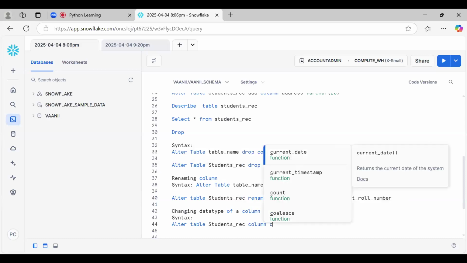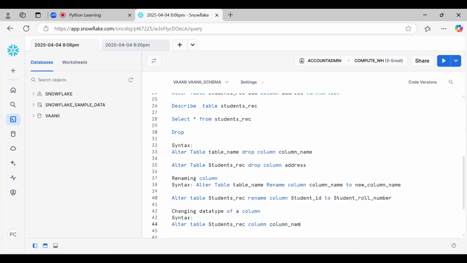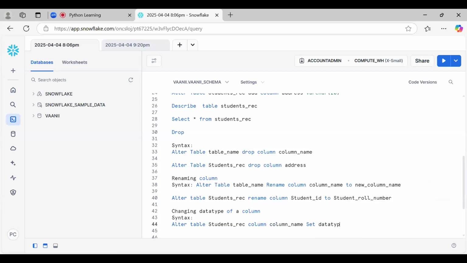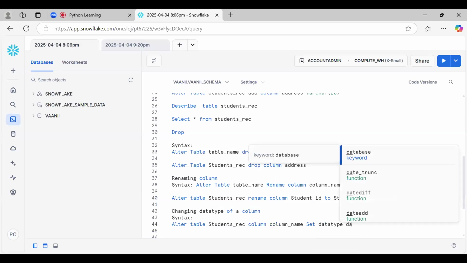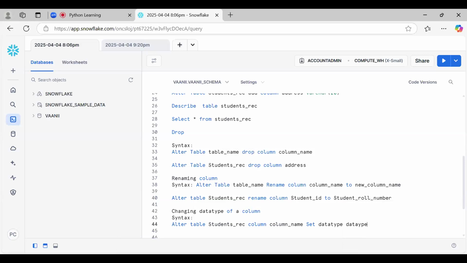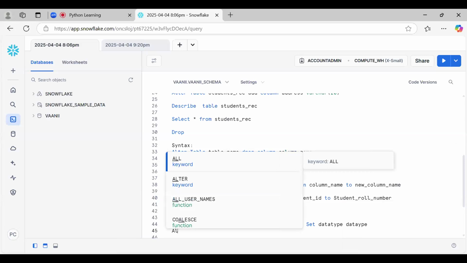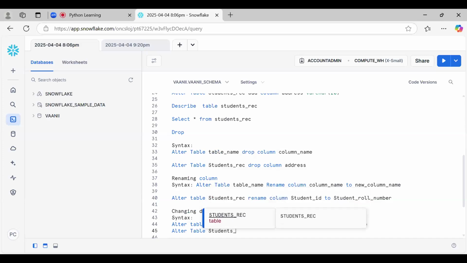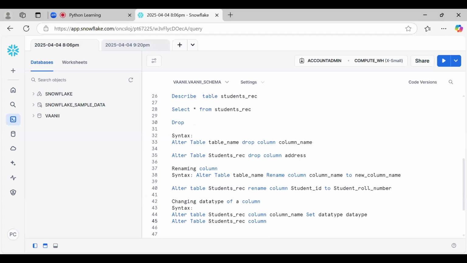Column name. Okay, let's do this for full marks. Let's change it to integer.